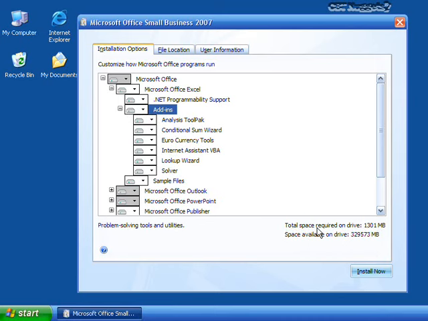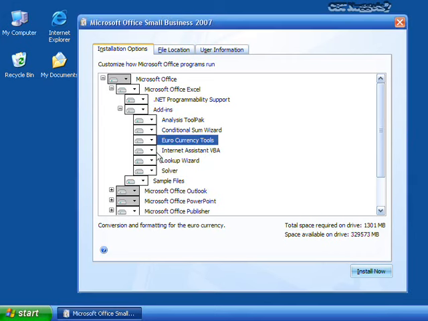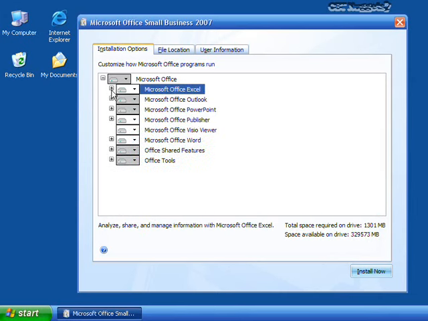drive space and you want to save it, you can say, hey, install on first use for the conditional sum wizard. If you're not going to use the Euro currency tools, not a problem, just come over here and say not available or installed on first use, because you never know, you might need it in the future. But if you have plenty of space like I do, it's okay to go ahead and add all the ones that you want here. So I'll go ahead and take back these little parent activities.